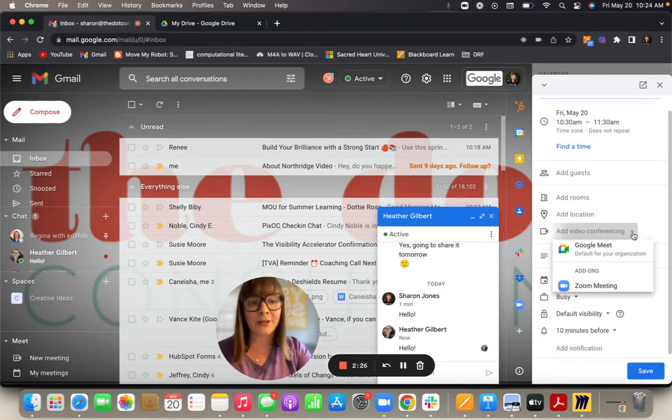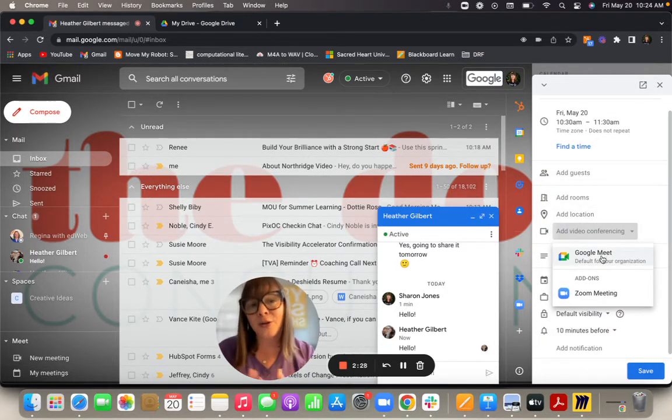Now, remember, Google Meet is also a possibility when you create a new calendar invite. If you want to add video conferencing, by default, it's going to go to Google Meet. If you have installed Zoom Meeting, which is an add-on to your Gmail, you can change the video conferencing platform to Zoom on the drop-down arrow here. But by default, it's going to go to Google Meet because it's a part of your workspace. So that is Chat, and that is Google Meet.